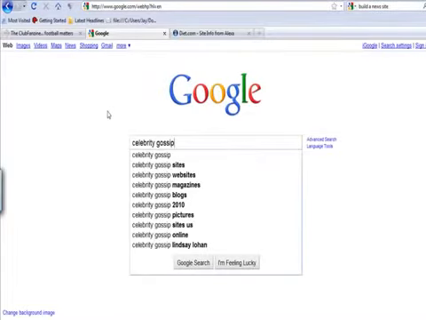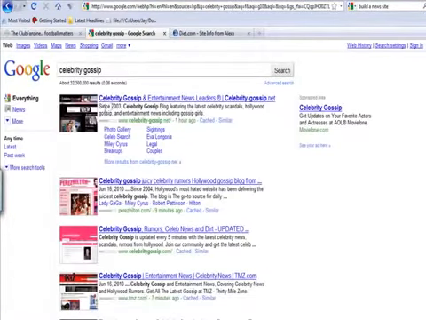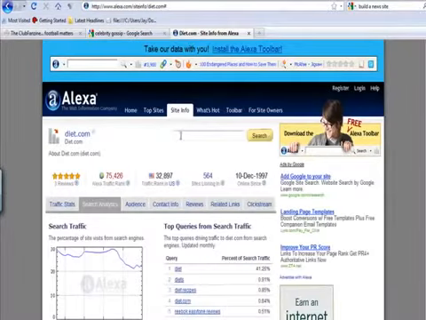So we'll put that in Google, and let's see what comes up. We have celebritygossip.net, we have Perez Hilton, we have celebritygossip.com, all of which are staying on top of celebrity news and celebrity gossip. So let's go ahead and grab the perezhilton.com URL, and we're going to put that in Alexa as well and see what we get.